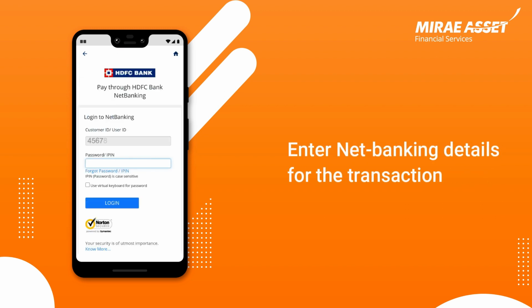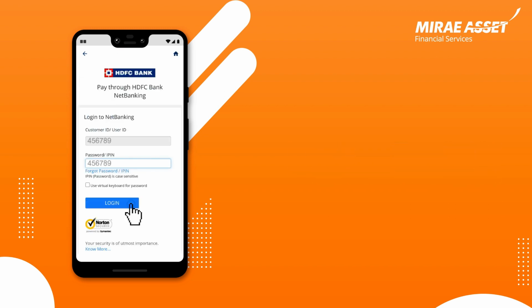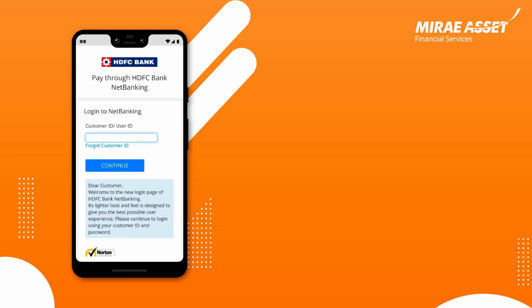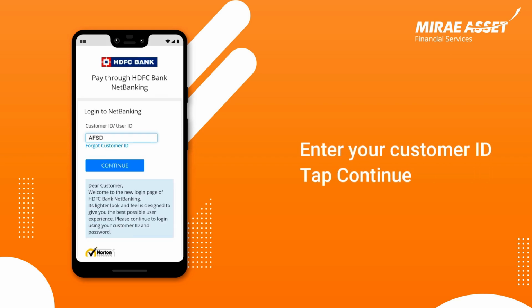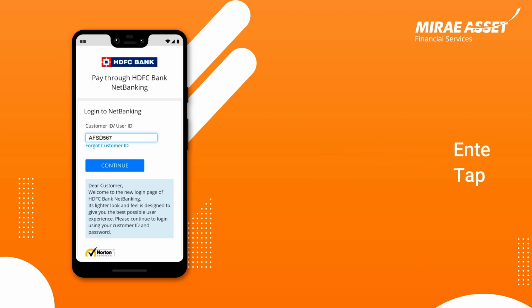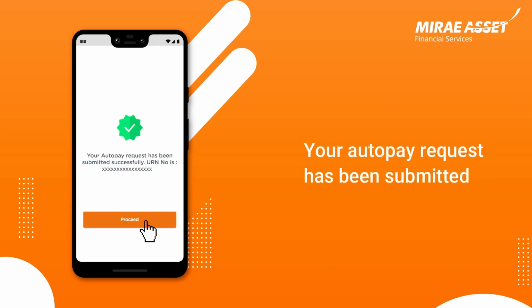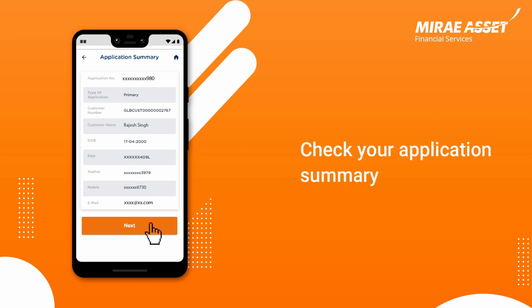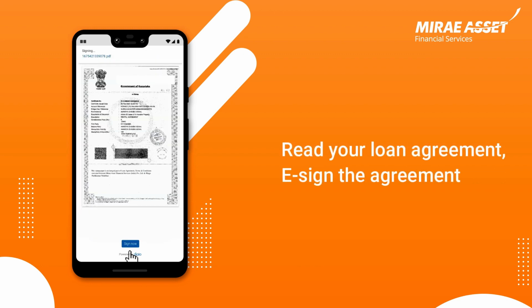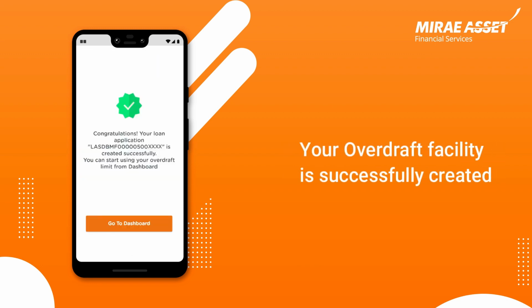Enter net banking details for the transaction. Once you get redirected to the net banking page, enter your customer ID and tap on Continue. Your autopay request has been submitted. Now check your application summary. Read your loan agreement and do the e-sign. Congratulations, your overdraft facility is successfully created.